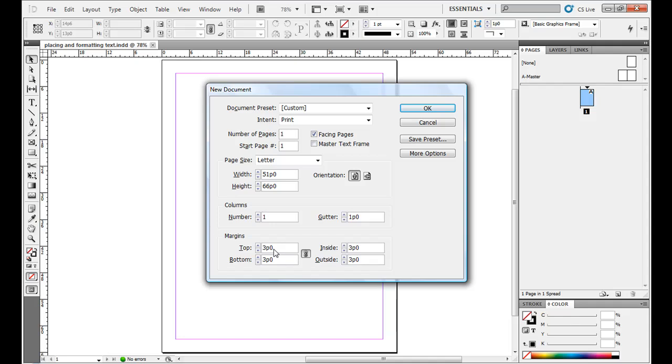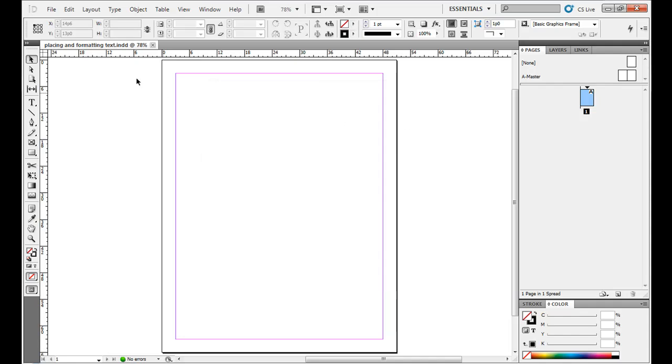Margins, I'm just going to keep it to the default of 3 picas. You don't have to worry about it too much in this example, but it's that pink and purple line that goes around the edge. That is not the edge of the page, it's actually the edge of the margins. A lot of people make the mistake of designing to that, but actually the edge of the page is the black line there. And then just hit OK, and you'll have a layout that looks something like this.